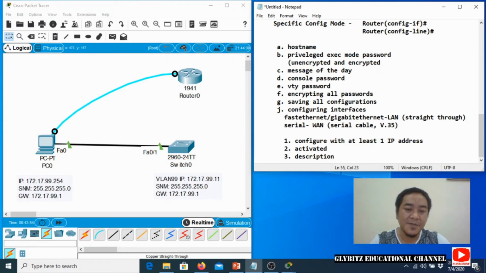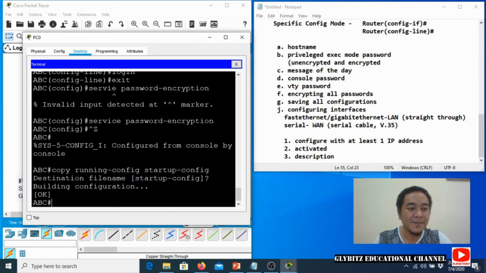Actually, this description, you can also do it with your switch. This description is like a text that describes this particular interface. For example, this interface is connected to this interface. So that is the description. Okay? So for example, let's try to configure Gigabit 0.